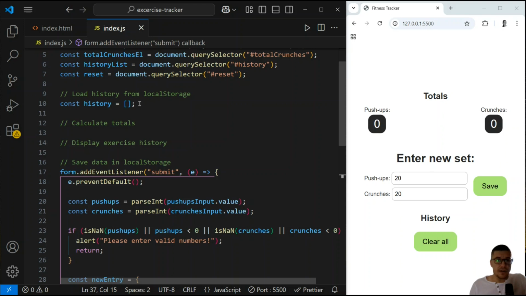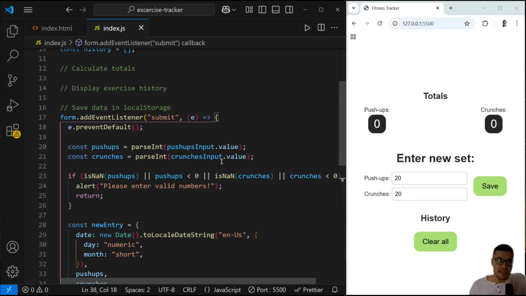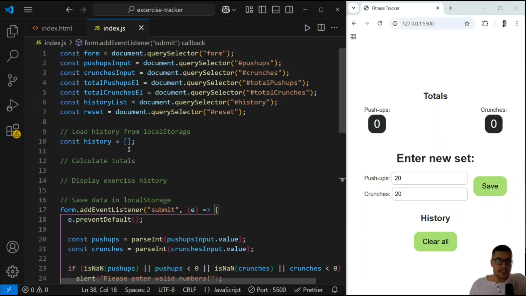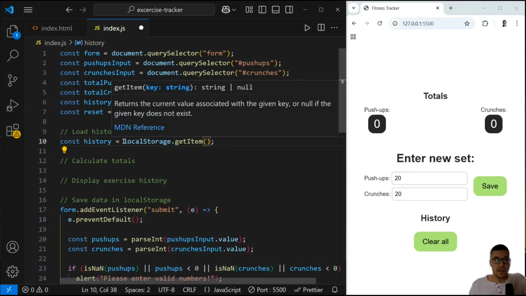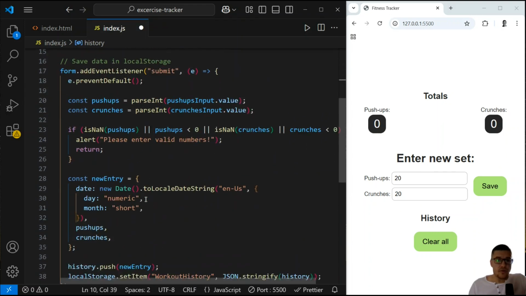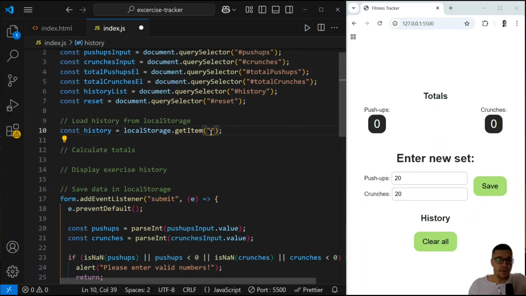Let's take care of retrieving the history from the local storage. We just saw how we can set an item into the local storage. Now let's do the opposite, and retrieve this history that's in the local storage. So instead of an empty array, I will say localStorage.getItem. We had setItem, and now the opposite is getItem. Now we need to put the identifier of our data.